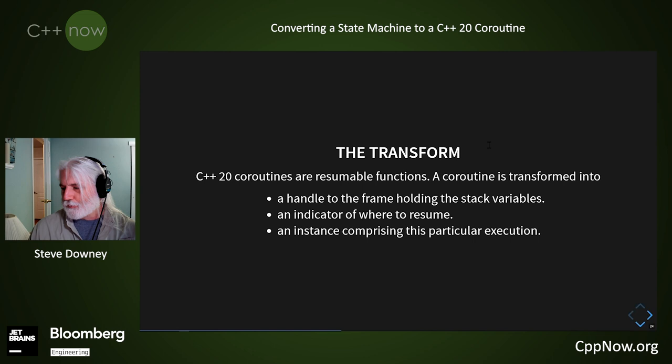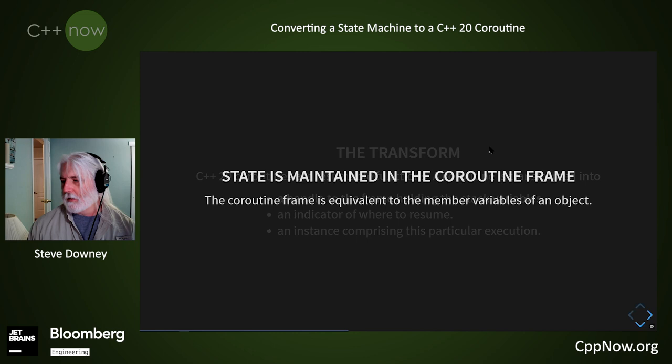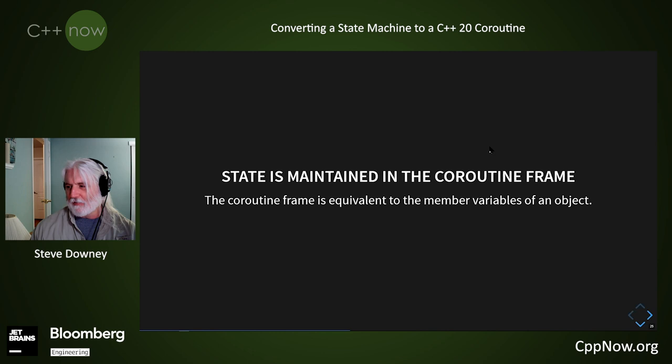The coroutine has an indicator of where to resume, the bit of state that tells it where it left off, as well as all the live variables in the frame. And it is an instance for the particular execution. If you call a coroutine function twice, you get two different coroutine instances out of it. They don't overlap. Most of the state is maintained in the coroutine frame. It's essentially equivalent to the member variables of an object.